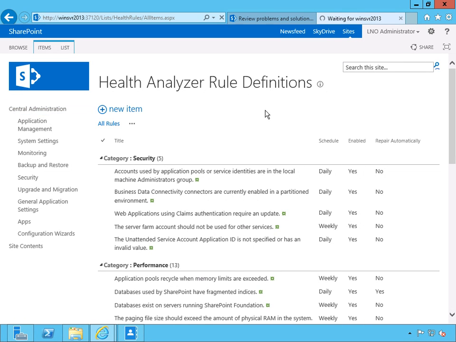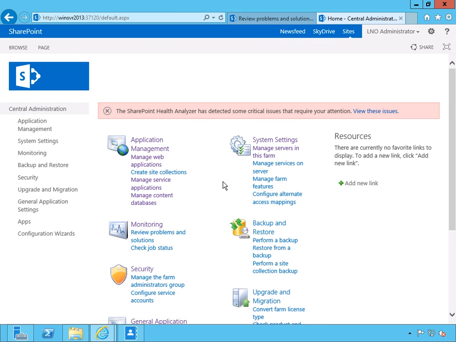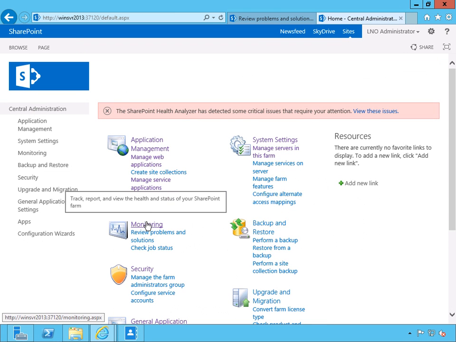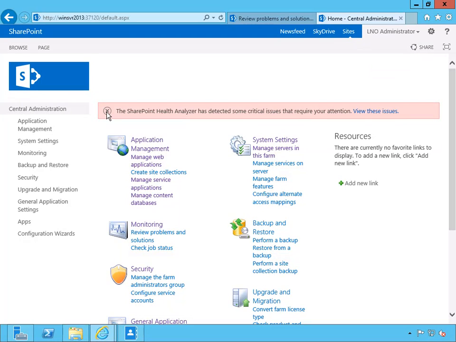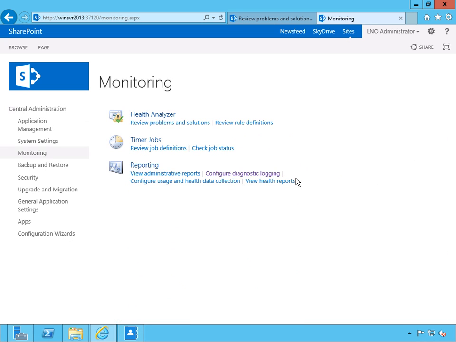We'll go back to Central Administration and back to our monitoring. We've actually looked at our rule. We understand that everything's okay on that point, so we'll go through and clear that out in a moment. And now we'll go to our review rule definitions. This is where we were. Go to monitoring, and then under Health Analyzer, you can actually see those rule definitions.